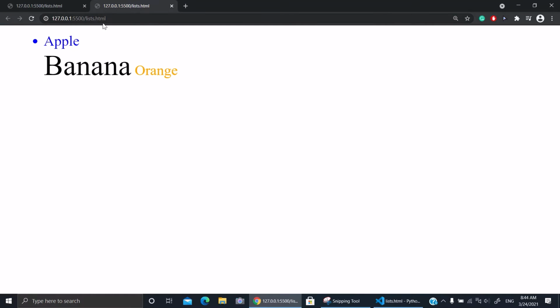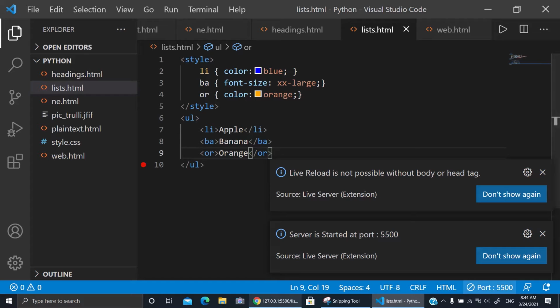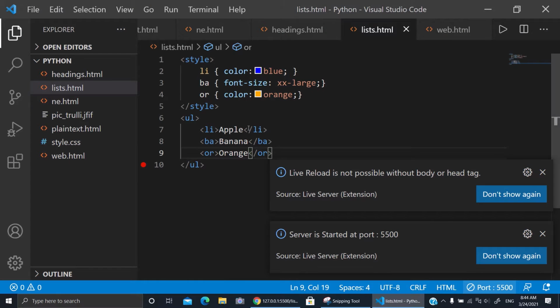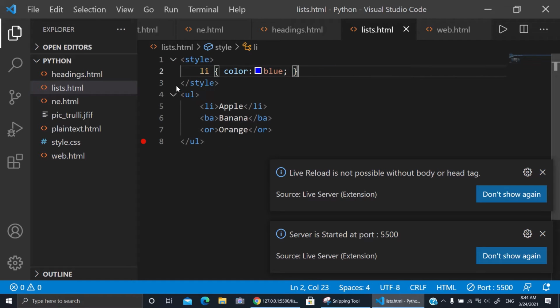Here we made the banana to be like this, and we made this to be like this, but it is not displayed as a list. Why? Because if you want to make it inside the UL, you must use li. So you might just make them one. We'll learn after how to make this.